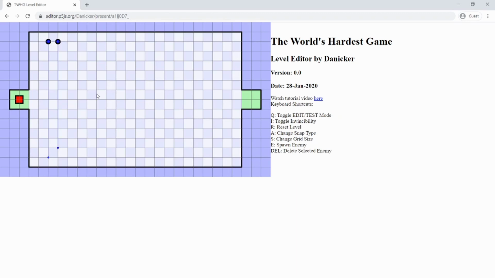And also, at the moment, there's no way to save your level, so be careful, because if you refresh the browser, you'll lose all your progress. But this is just a proof of concept, so hope you guys have fun.